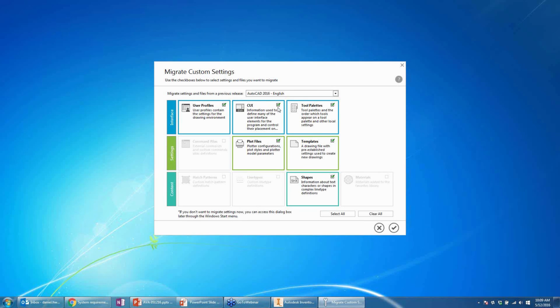And so if you don't want all that clutter, if you don't want all of those custom user interfaces, we recommend the previous way, because you get just the custom one that you want, not the default ones. And so it's really up to you whether or not you want to use this tool or the previous method that I just showed. This also covers plot files, templates, shapes, and all of that.